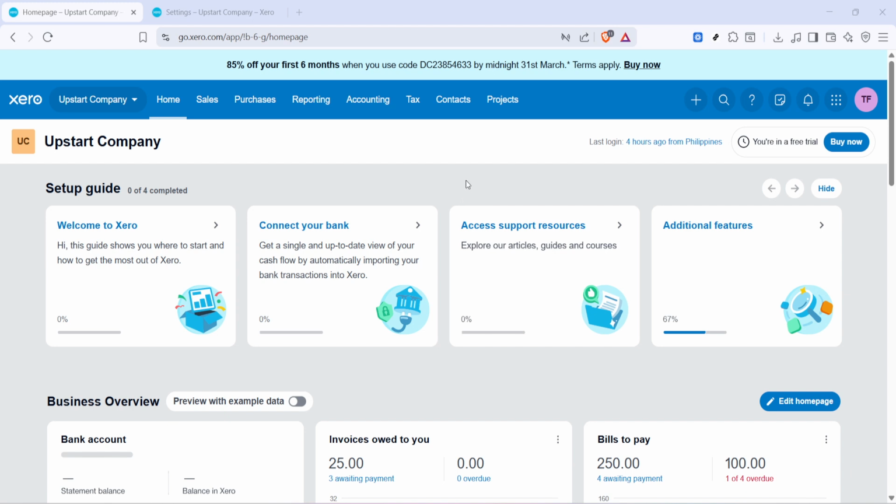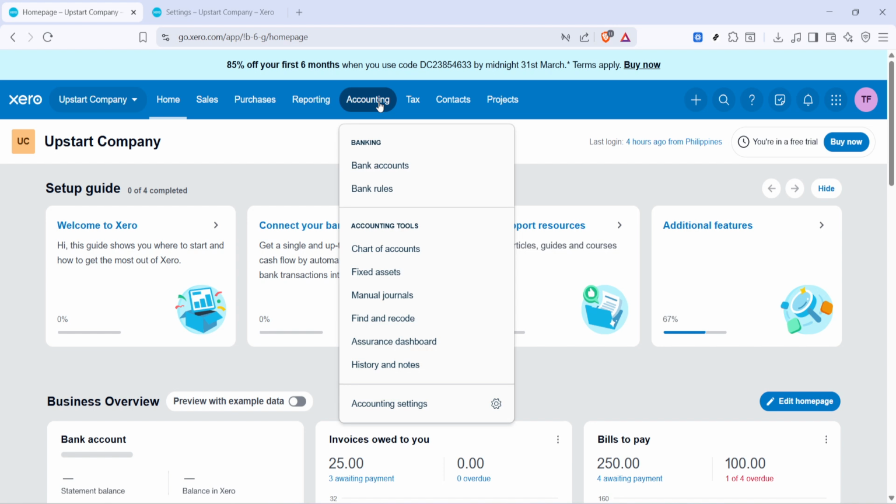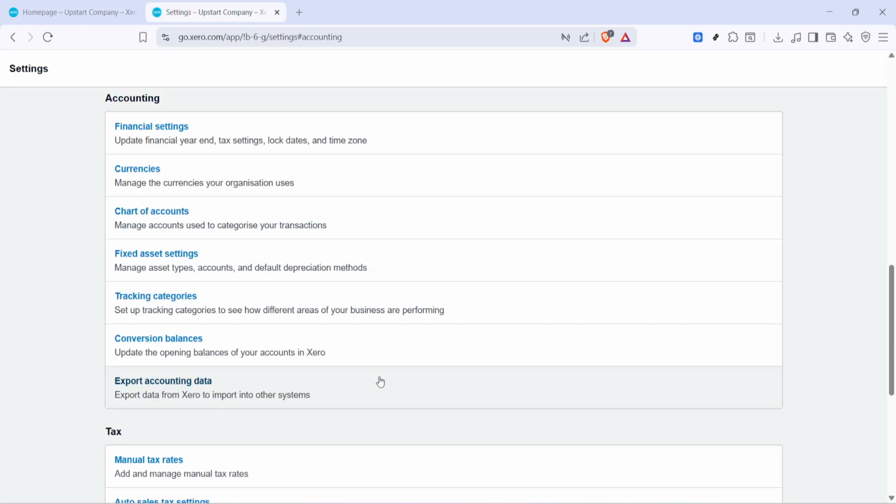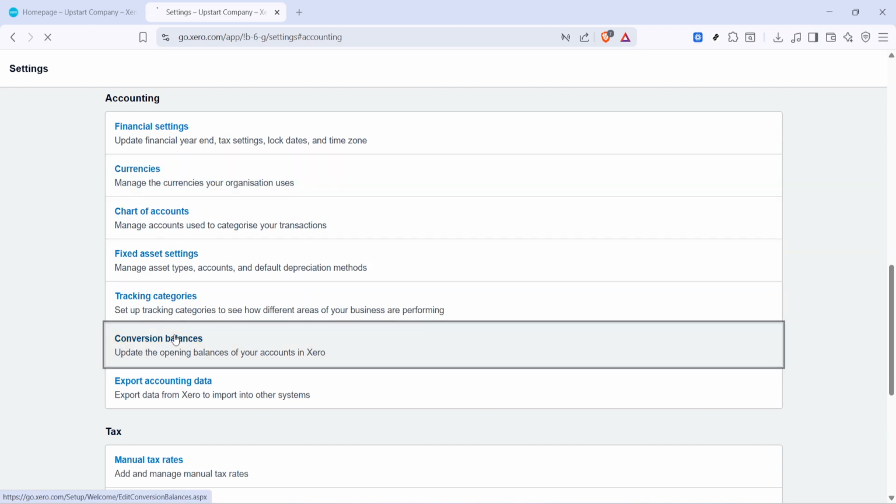Start by opening Xero and going to the accounting menu. From there, choose accounting settings. This area controls the backbone of your financial setup, so you'll want to be sure you have the right user permissions to make changes. Next, select conversion balances. This is the dedicated place in Xero for setting up your opening figures, and it's designed to ensure your new ledger begins with accurate totals.